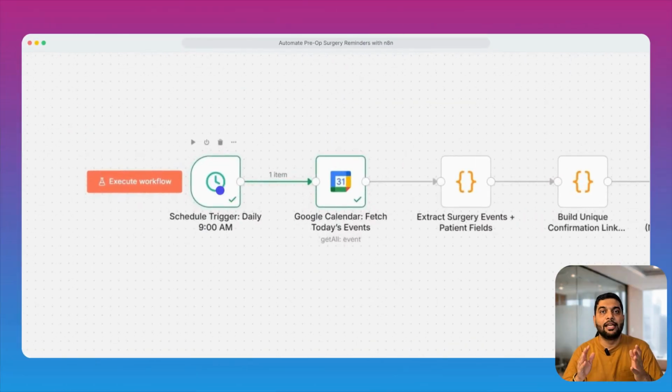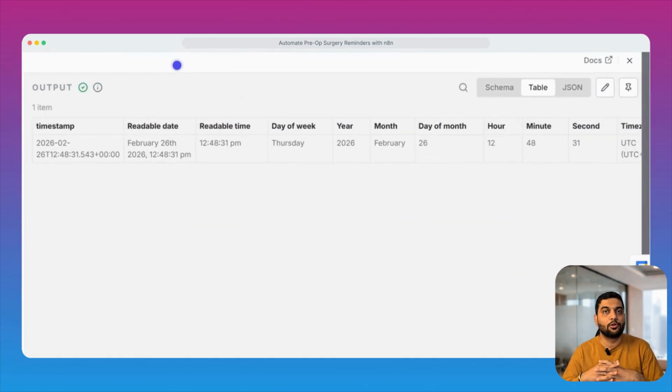Step 1. Daily 9 a.m. schedule trigger. This trigger runs the workflow every day at 9 a.m. It ensures all upcoming surgeries are reviewed automatically each morning. No manual execution is required.